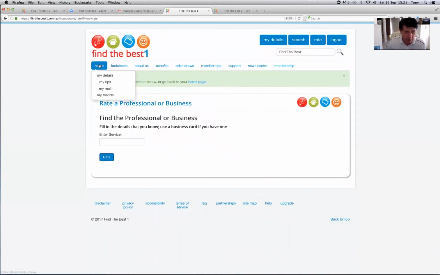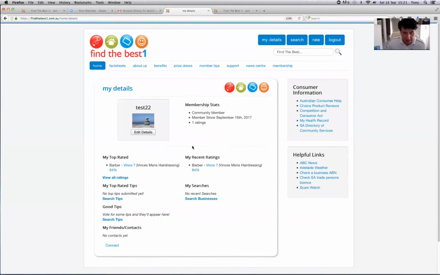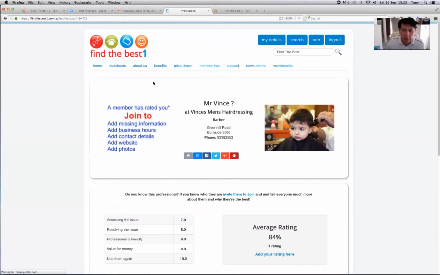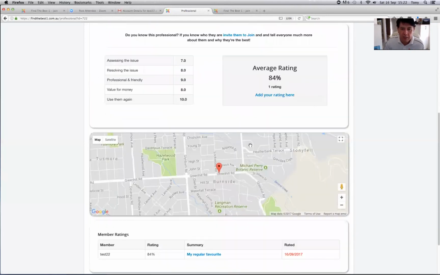And if I pop back to my home page and have a look at my details, we can see that the rating has appeared. When I want to find Vince, maybe I want this for his phone number, I can just click on Vince here, and it will take me to the newly created site for Vince. It's got the details there, phone numbers, and a default picture there. Sometime later on, hopefully Vince will join as a professional member, pay a small fee, and be able to populate more details about himself.